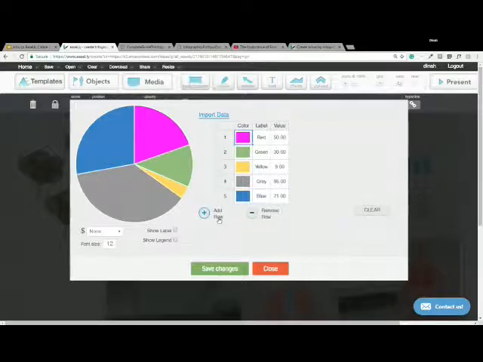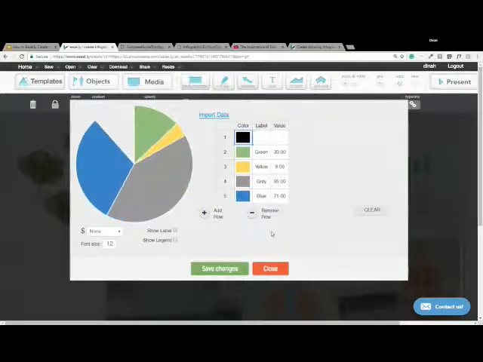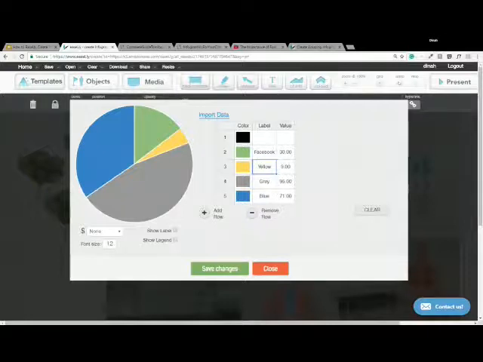Now you can also add rows and remove a row to your values as needed. And you can relabel these. So let's say we needed to label this instead of green, we're going to do something like, I don't know, Facebook. And let's say we'll do something like Twitter.